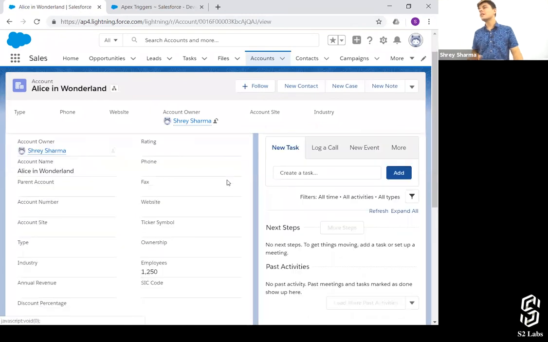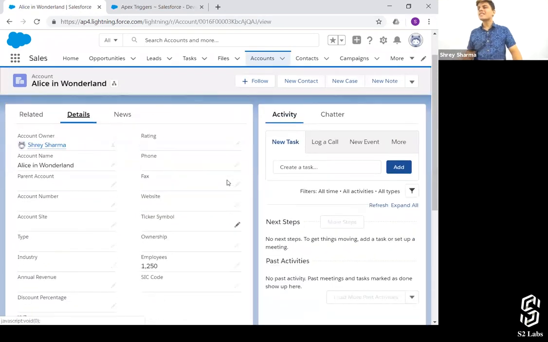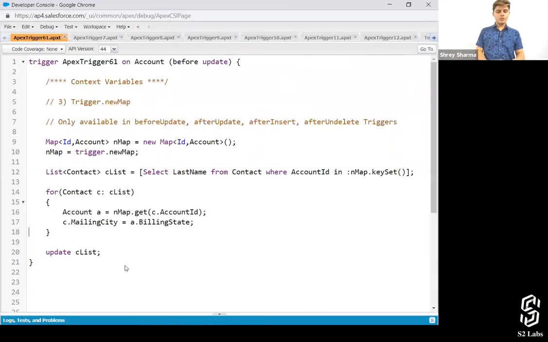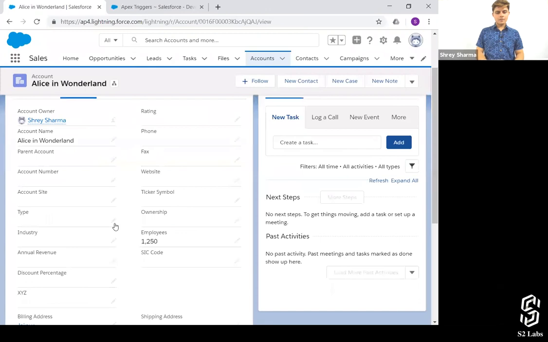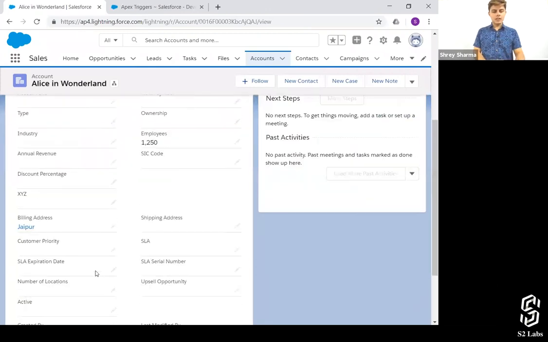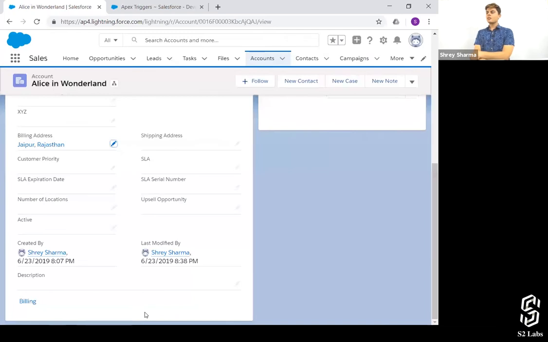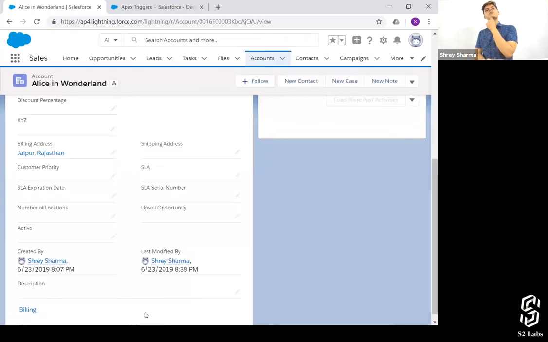The code we are updating. Billing state we are updating. So billing state. You sure? Billing state. Okay. From the billing state, Rajasthan. So Rajasthan should go over there. Rajasthan. Right. So Rajasthan should be copied to Humpty Sharma's city.